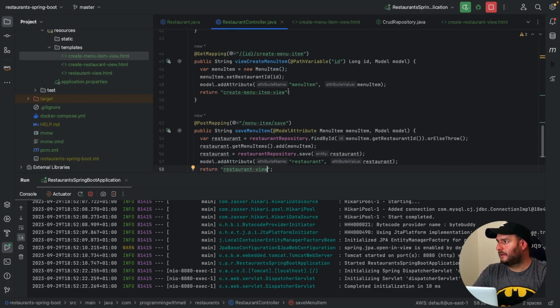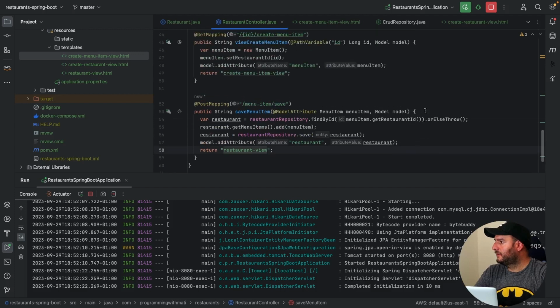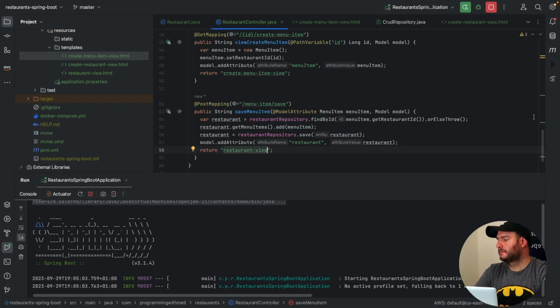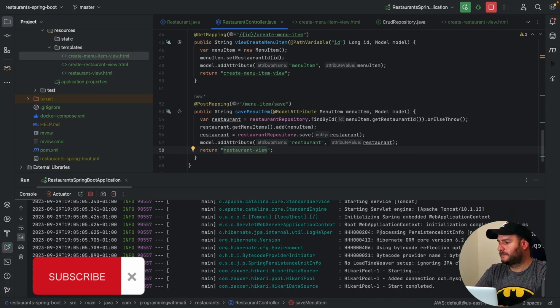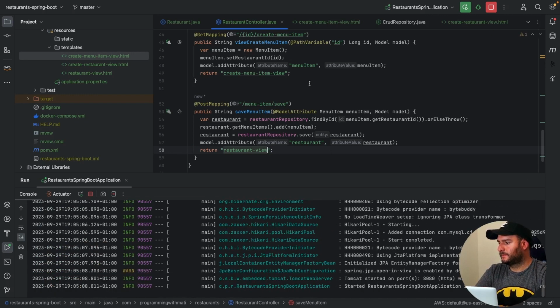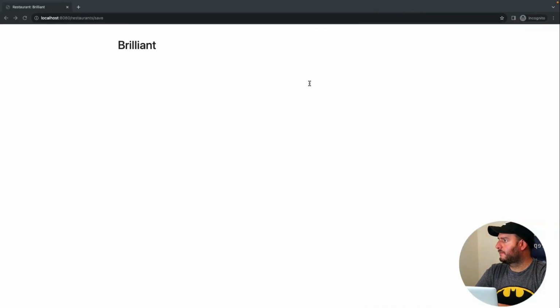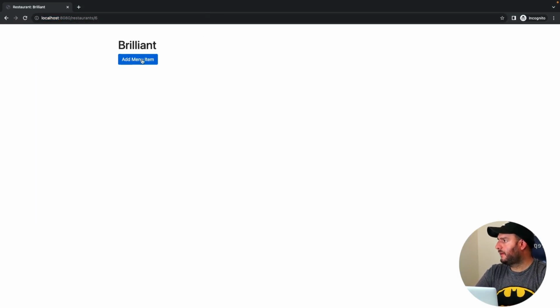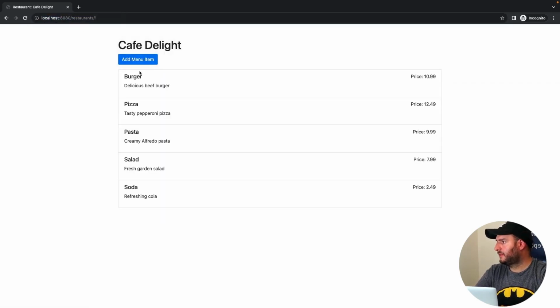So I think everything is fine now. I don't think we're missing anything. Let's see. I'm going to restart. Okay. So let's see our restaurant. So restaurant 6 should be the new one. Brilliant. Now we have the add menu item button. We can see it on other restaurants as well. So let's go to Brilliant.